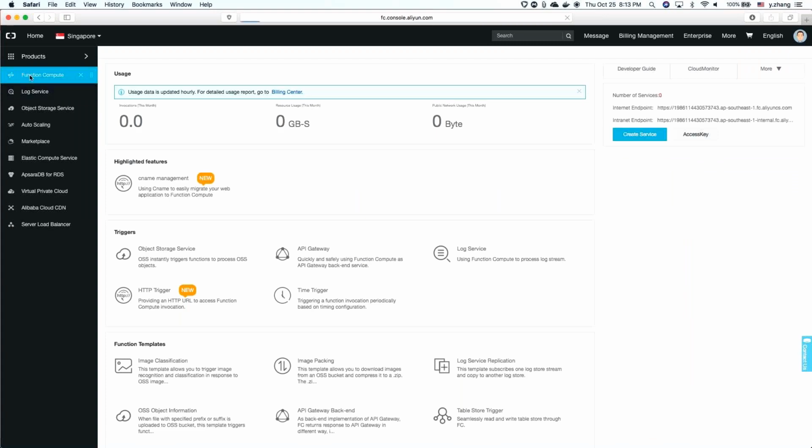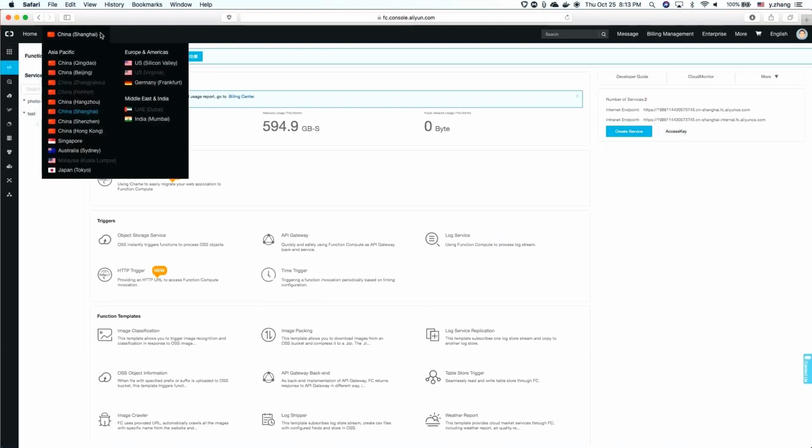So I have Function Compute here. Someone asked what regions we have. These are the regions we have. I think we have a few Chinese sites, Singapore, Australia, US West, and Japan, Germany, India. Yeah, we have all these. The thing I created was in Hong Kong, I think.